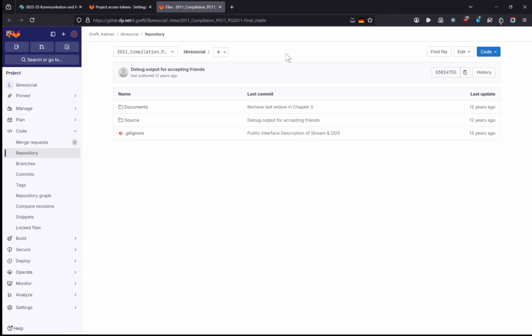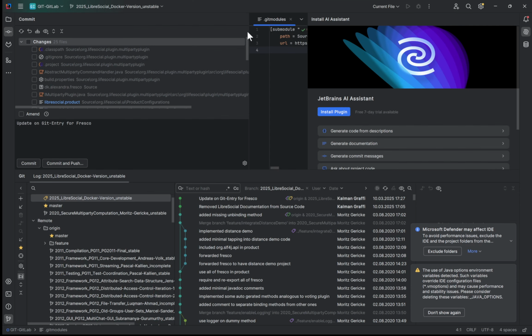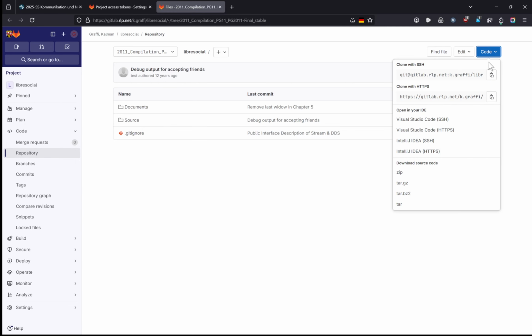So how do we proceed? What I did, I first opened this program. What do I recommend? Here in the code, there's written IntelliJ IDEA. This program should be downloaded. There's a free version, it can be used.